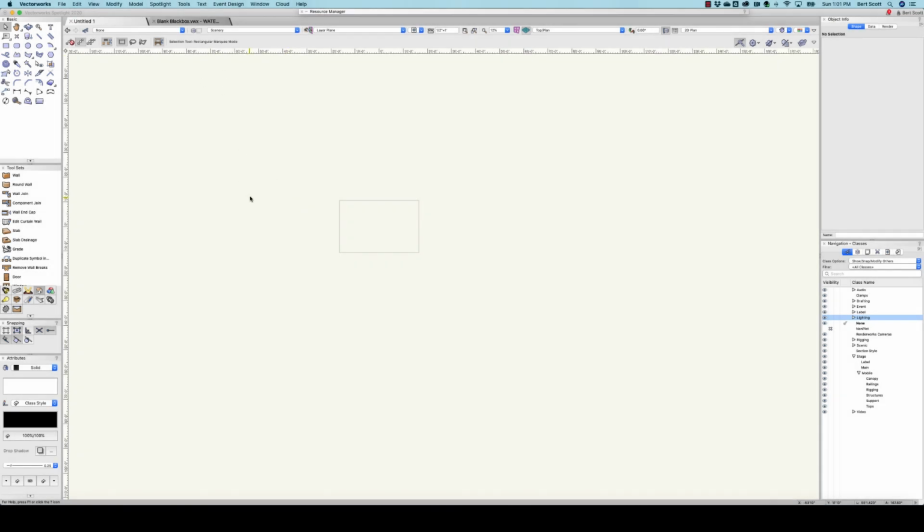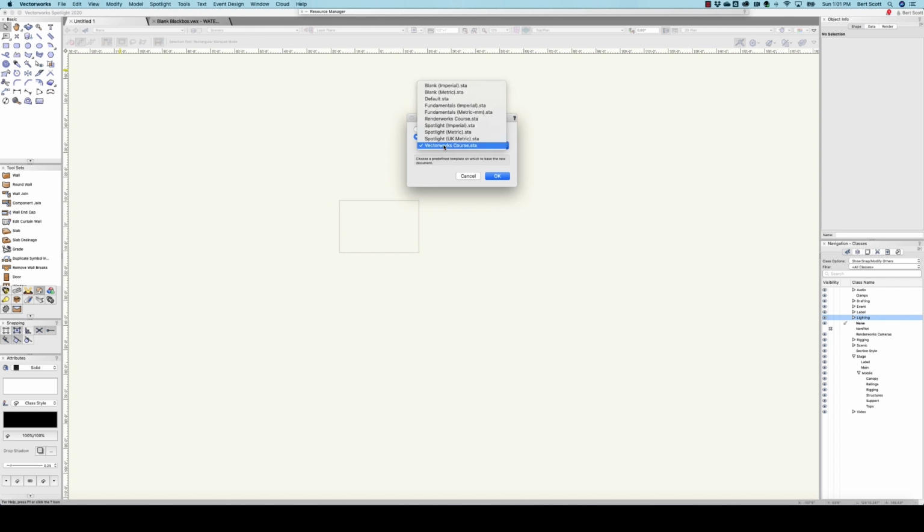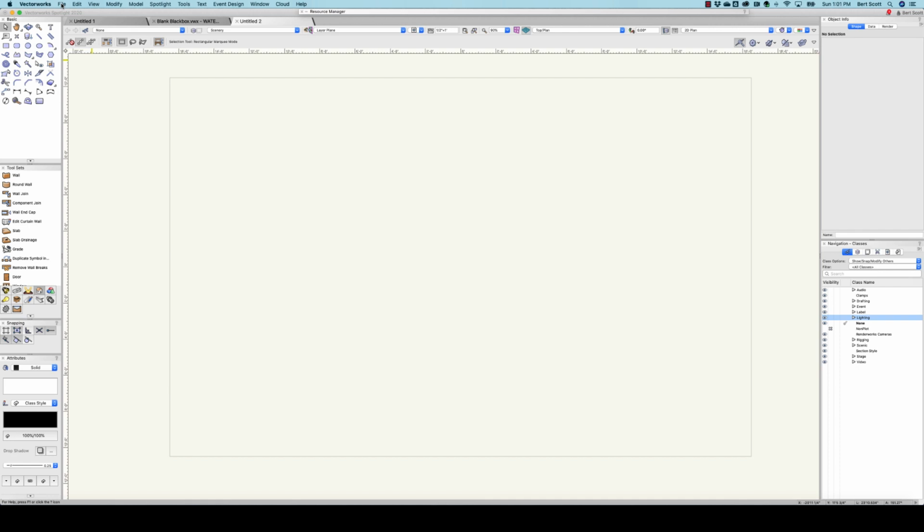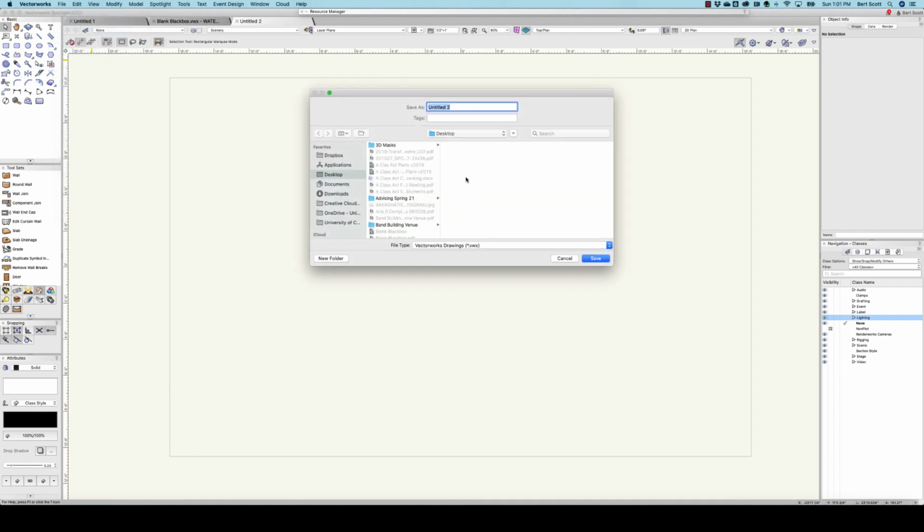For this project, we're going to use PDF plans of the Black Box Theater to create a 3D model. So we'll start by creating a new file using our template, and then save that file as Project 10.